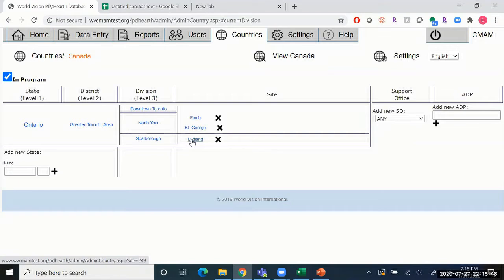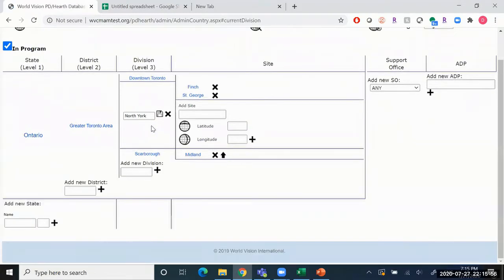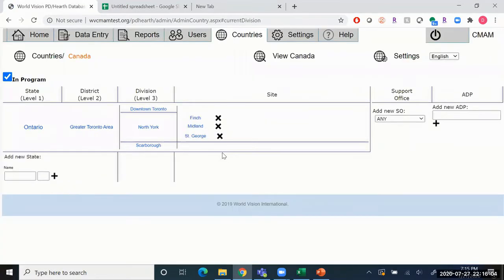Same for Midland. Let's say Midland is not actually in Scarborough. It should be under North York. Then once again, you click North York because that's where it should be. And then you click the up arrow so that Midland is under North York. So there we go. We have Finch, Midland, and St. George all under North York now.